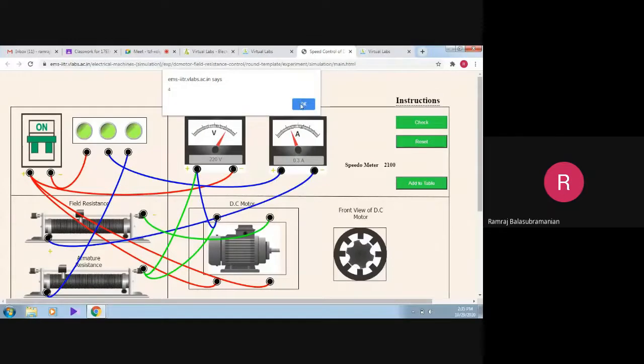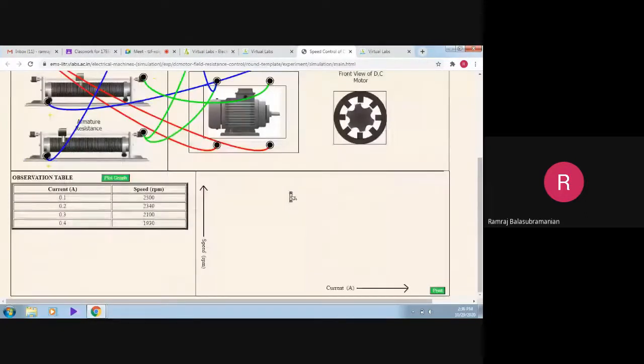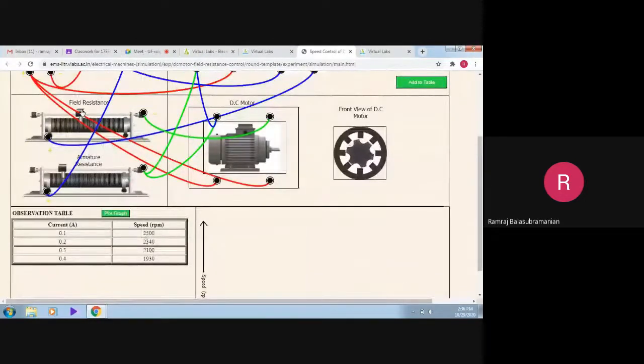Now reading number 4, 0.4 amps, and the voltage is going to be the same for all readings, 220 volt. In the armature control method, voltage will be varying and current is the same. But here voltage is the same, current is varying. So add to table. Speed is now 1930 RPM. So recorded. Next, vary the field rheostat.